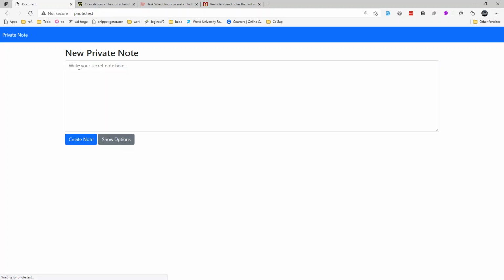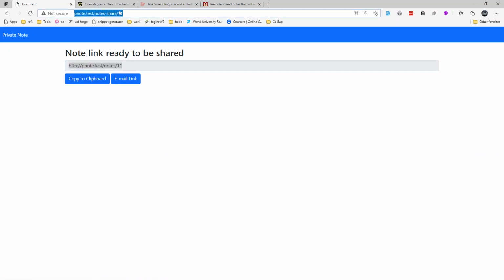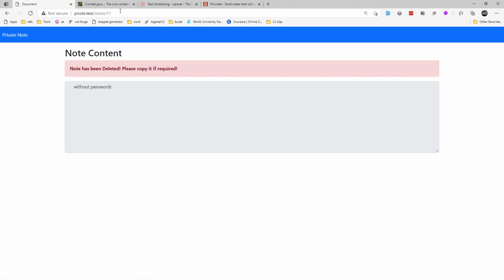Now let's check one normal workflow without password. Let's see if that is working or not, and see if we broke that feature. Without password, create note. Yeah, we can create a note without password, and now paste it in. Yeah, so we can see the note without password.